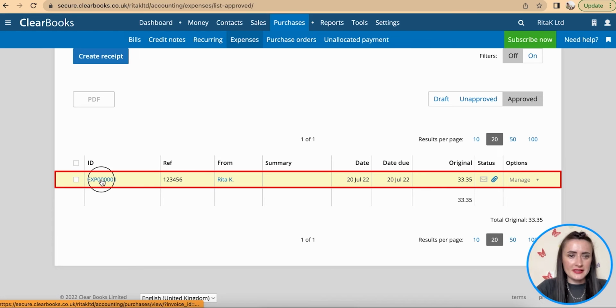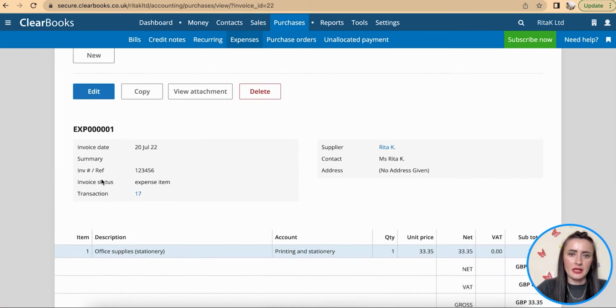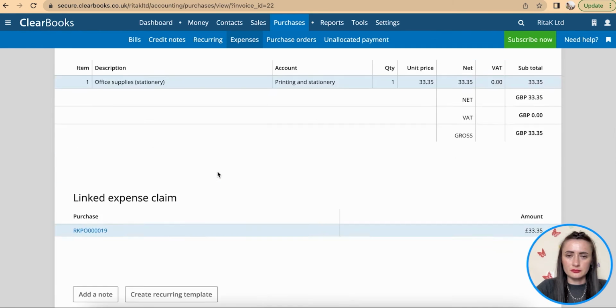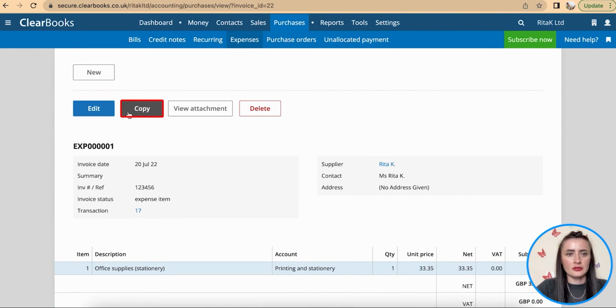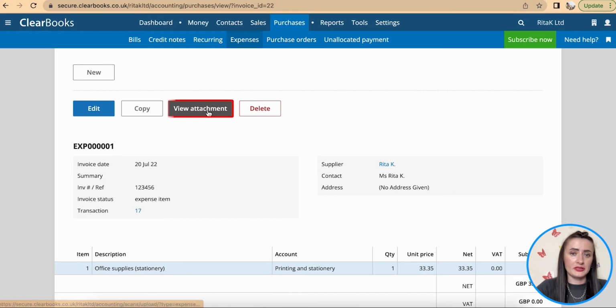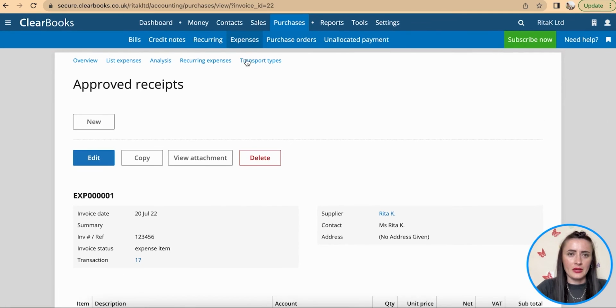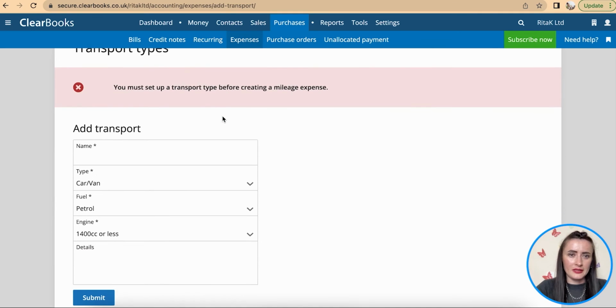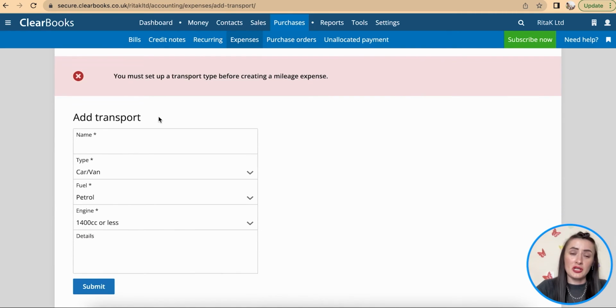If I click on this expense, I have an option to add a note if I want to, or I can copy, edit, view attachment, or also delete. Okay, so if I need to add or create a mileage receipt, click on create mileage receipt. Here we need to set up a transport first.